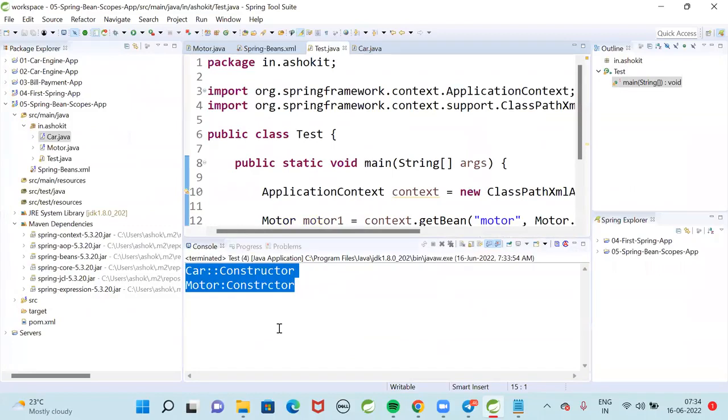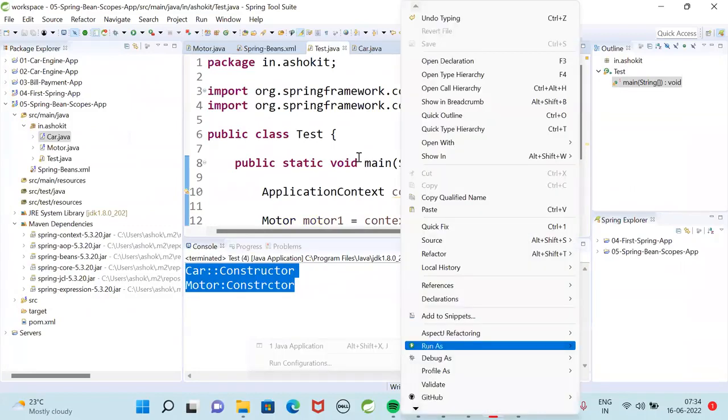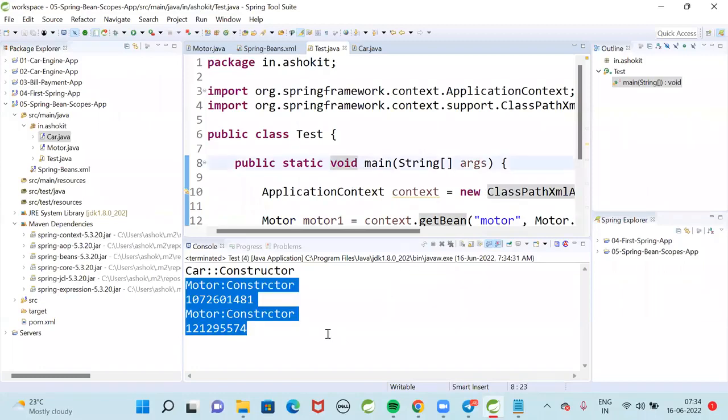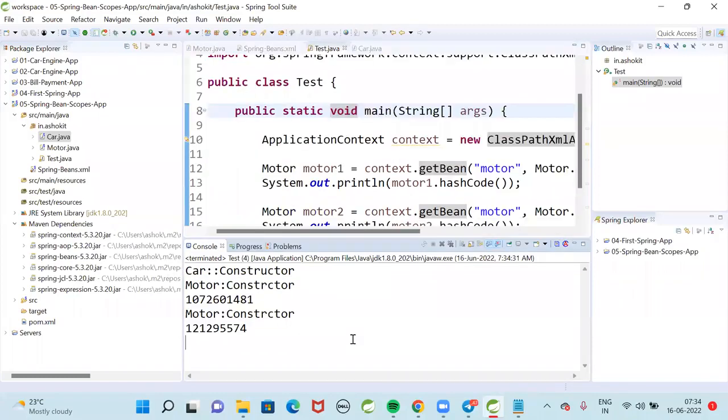For the Motor, how many times was the constructor executed? Can you tell me? Two times. Is the hash code the same or different for the Motor? The hash code is different for the Motor. Why were two different hash codes generated?